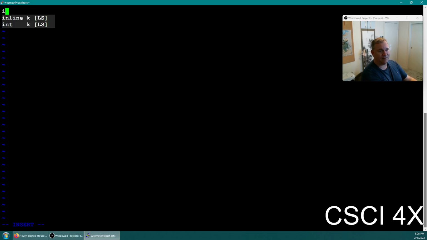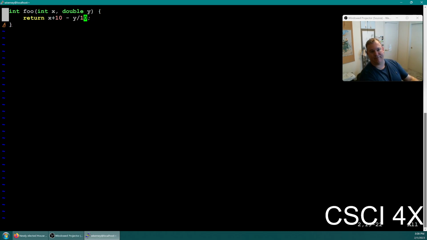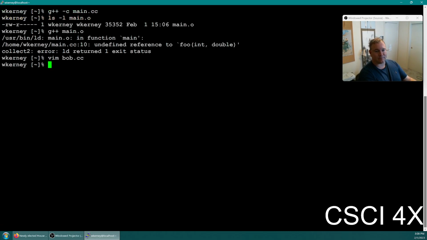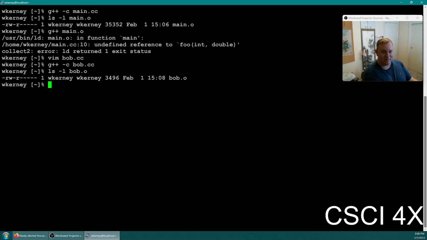bob.cc, and I can make inside of here a function called foo(int x, double y), and it could return x plus 10 minus y, something. Now, if I compile bob, and again, I'm using -c. -c means compile, or partially compile, we sometimes call it. This doesn't build an executable. This does not build a.out. It just makes bob.o. And so bob.o exists now.